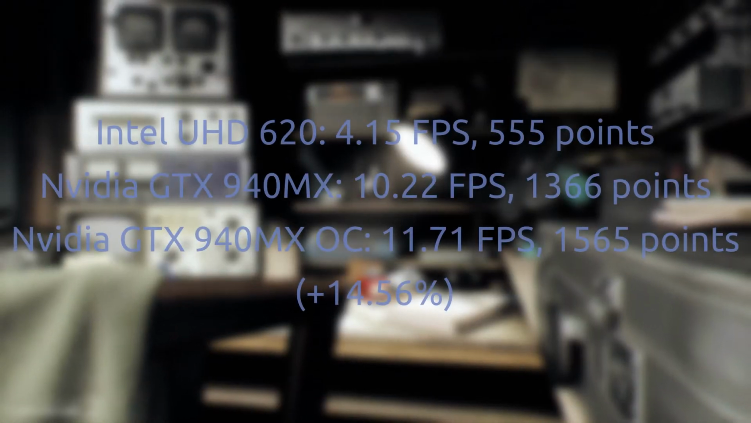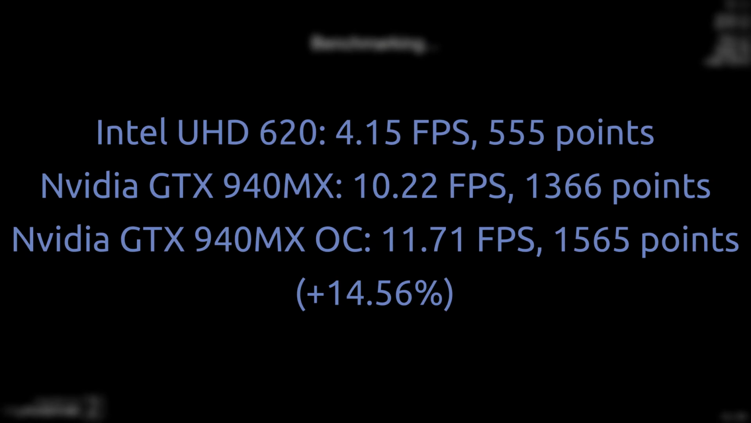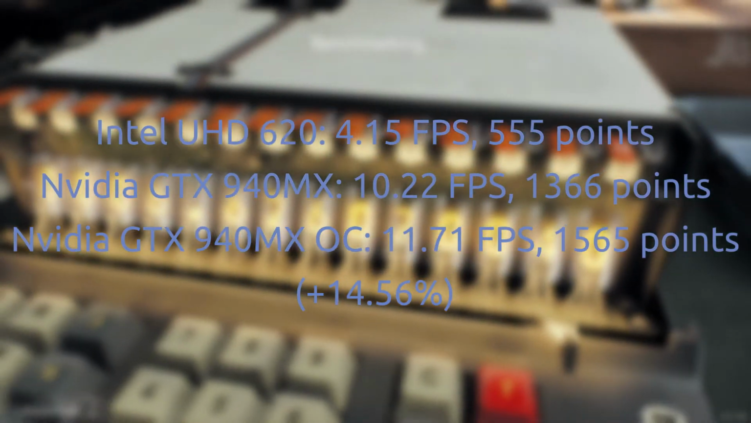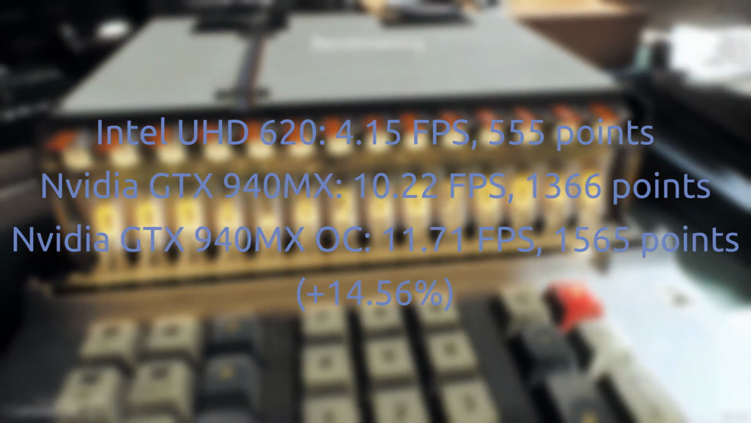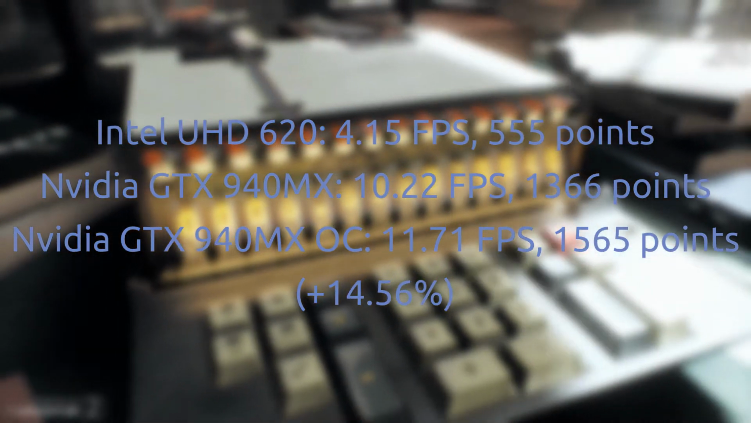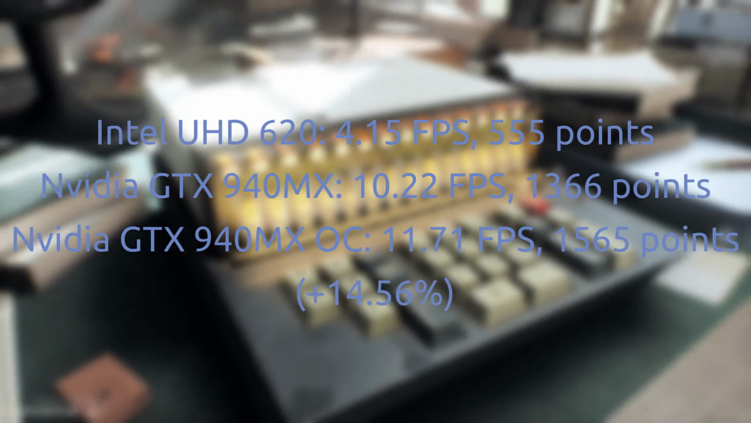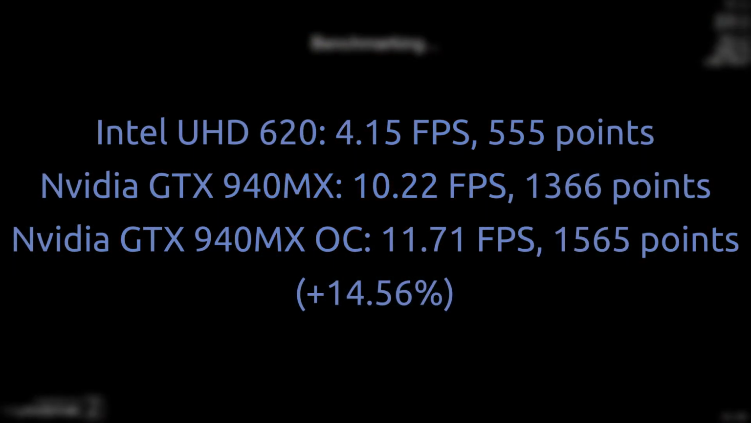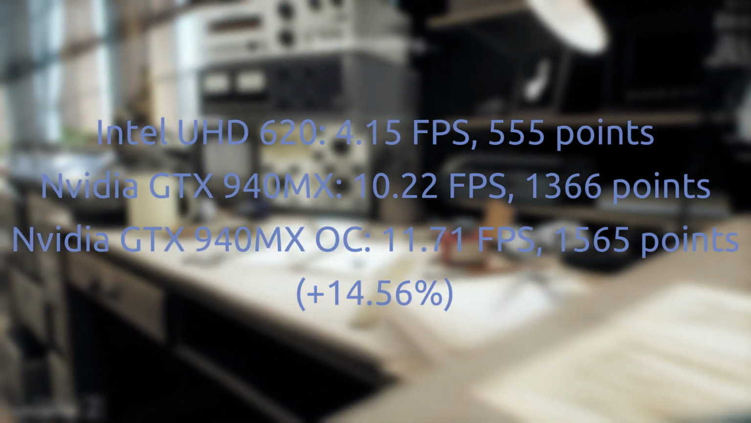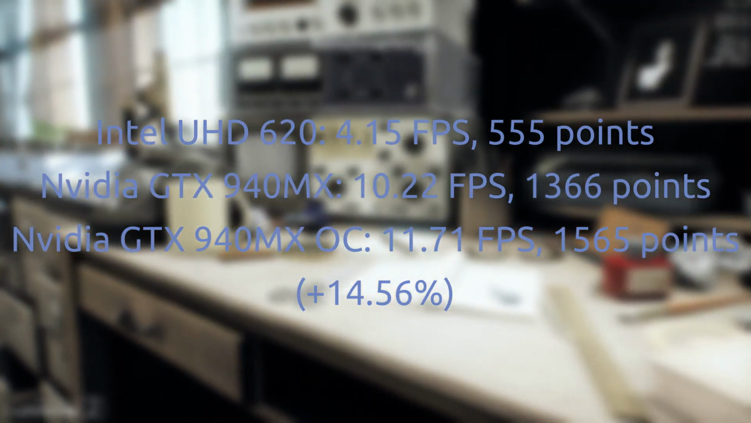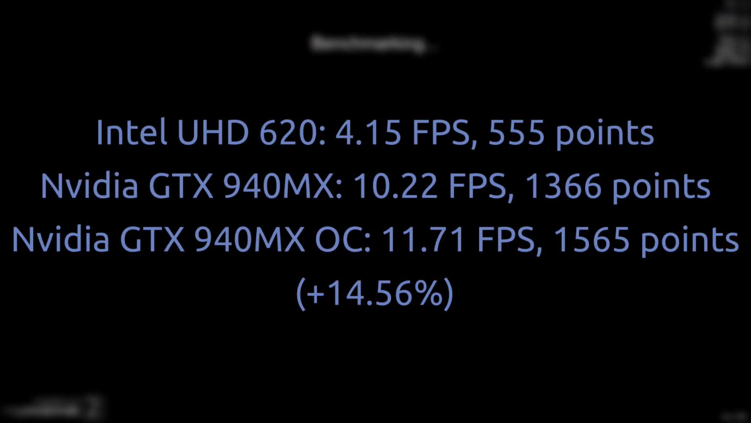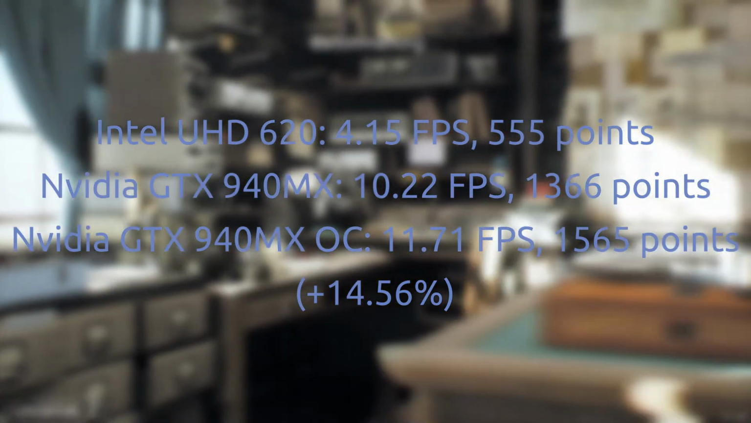The integrated Intel UHD 620 graphics processing unit scored 555 points and averaged 4.15 frames per second. NVIDIA GeForce GTX 940MX scored 1366 points and averaged 10.22 frames per second at stock clocks. When overclocked, benchmark score reached 1565 points and average frame rate got a 14.5% uplift to 11.71 FPS.